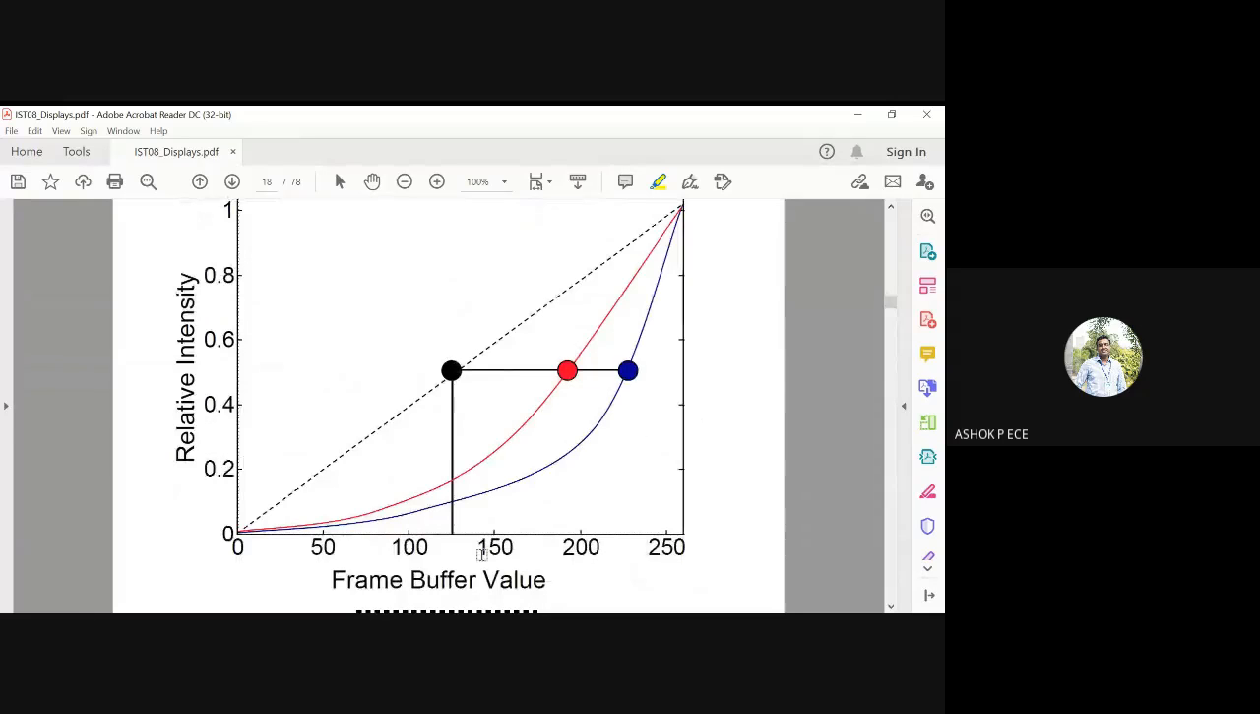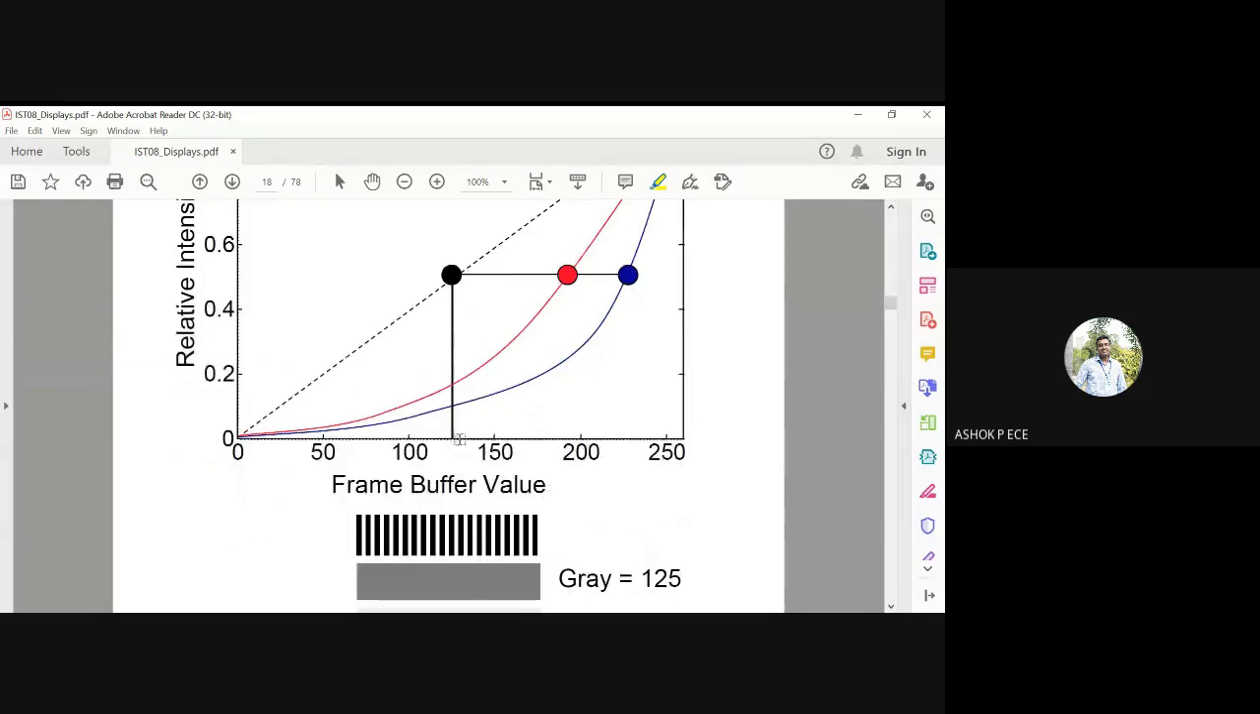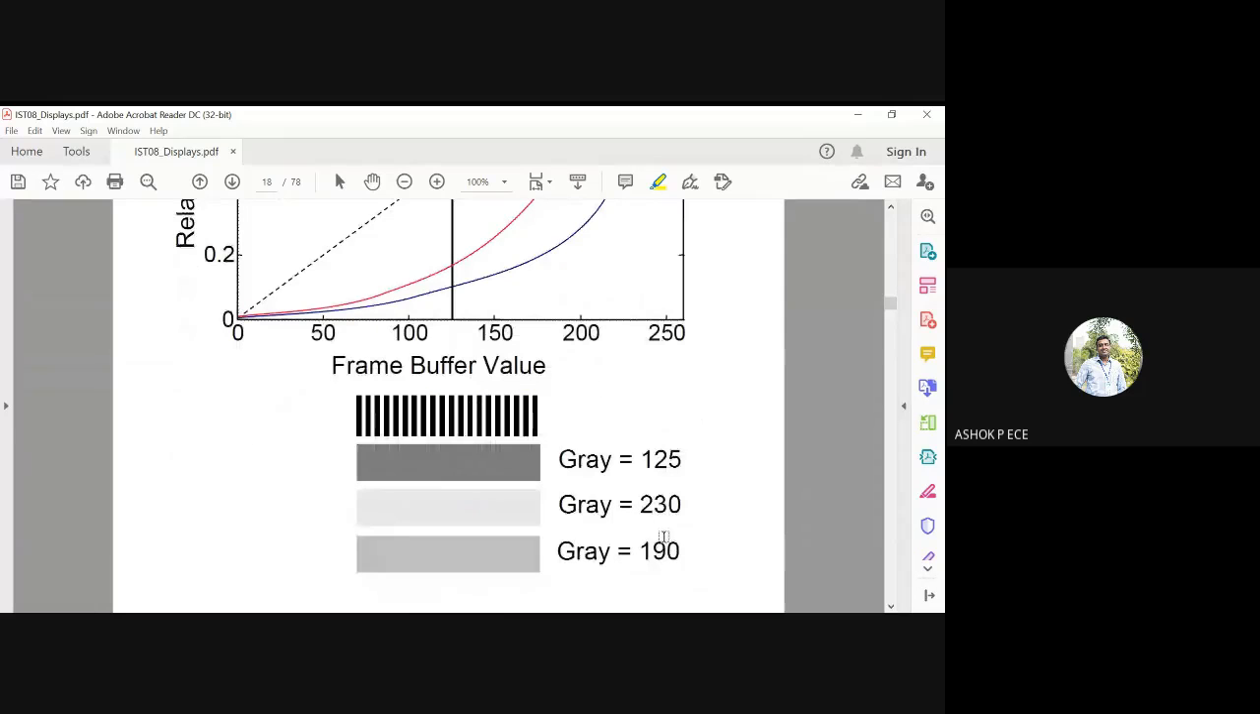Divide by two this one, 250 by 2, 125, mark a point. Project the line upward and draw a line horizontally. It is going to meet the graphs at two different points. One at 230, the extreme end. Another one is 190. So you can see the different shades of gray you are going to obtain.